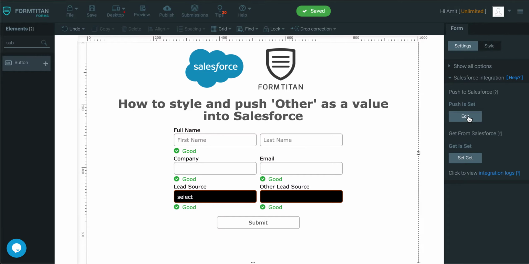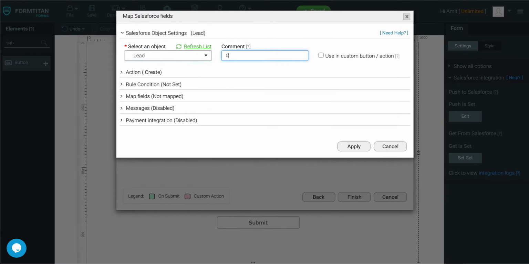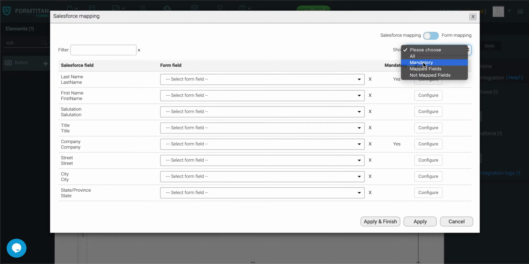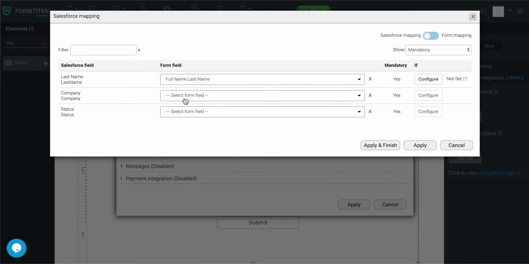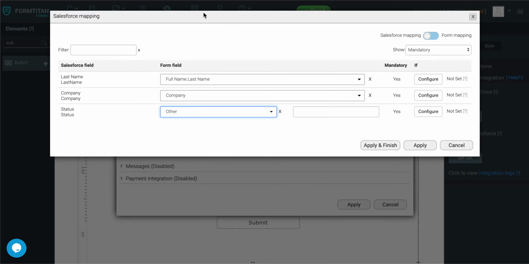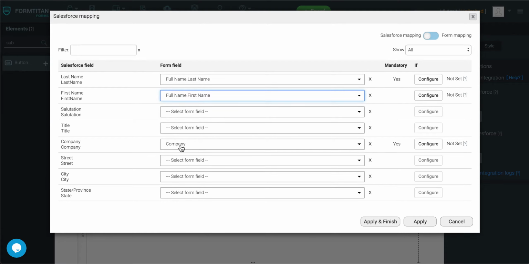So you go to form, you go to push, add object. I'm going to select lead, add a create lead record. Action is going to be create. I'm going to map fields. Let's map my mandatory fields first, which is last name, company, and status, which I'm just going to give a default value of open hyphen not contacted. And now I'm just going to go ahead and map the rest of the fields, like first name. And that's about it really.